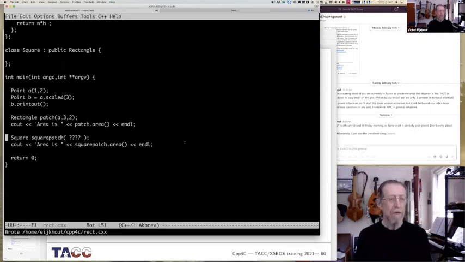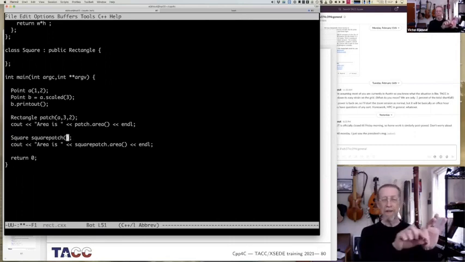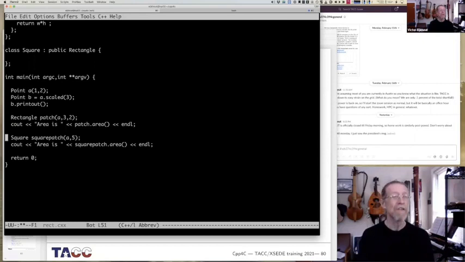Okay, so first of all, the main program. If a rectangle is a bottom left, width and a height, the square is a bottom left and only a width or a height, right? Because it's the definition of a square that it's the same.